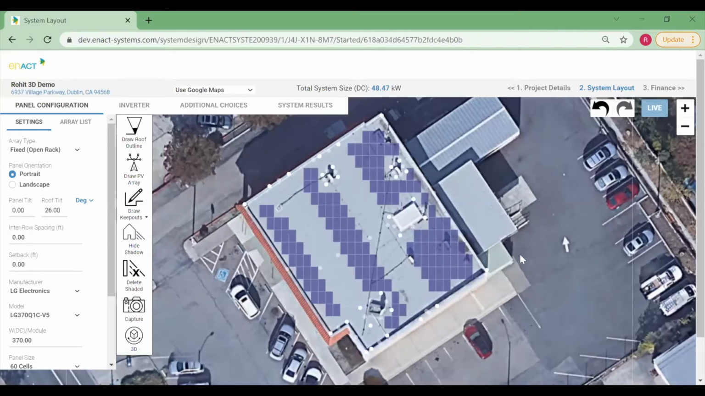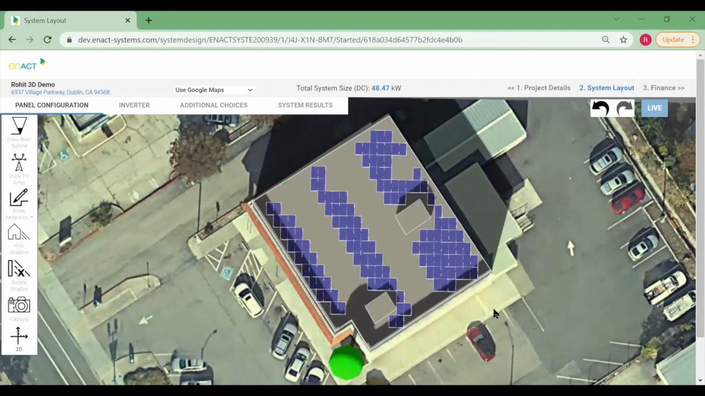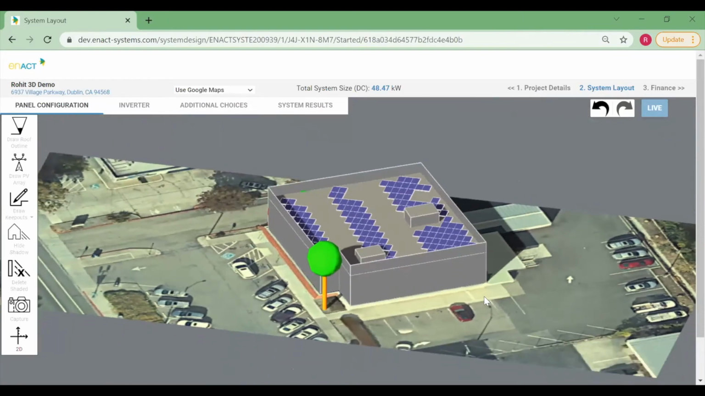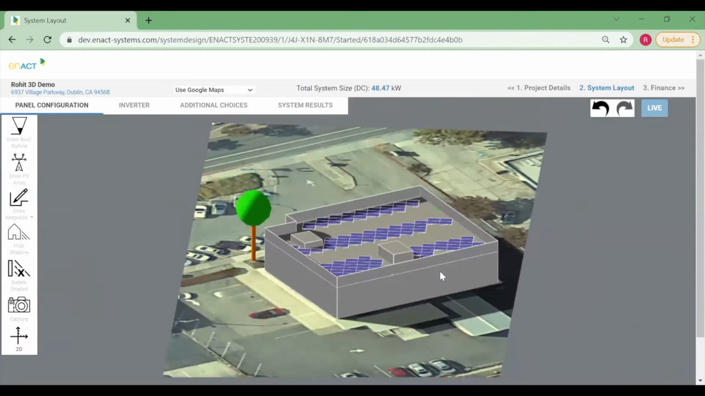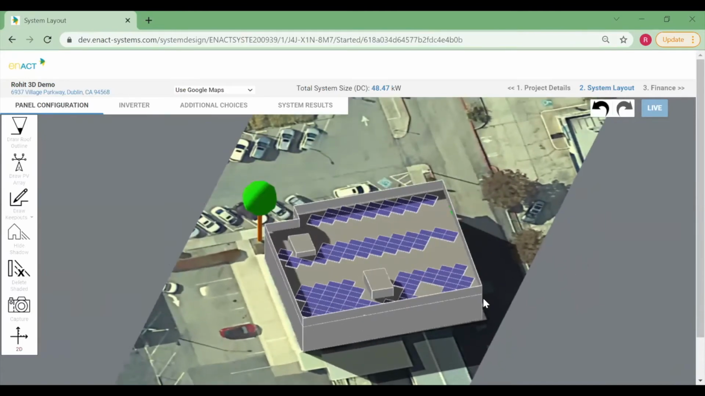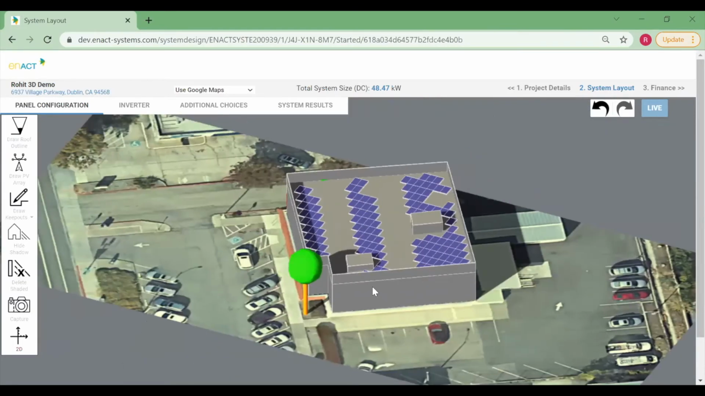So basically, any changes that you do on the 2D design will quickly be converted into a 3D design, and you can look at where the shadow projections are. And I've removed the panel tilt now, so they're all flat on the roof, and you can clearly see that on the roof as well on the 3D model. So this is the new feature that is going to be released.